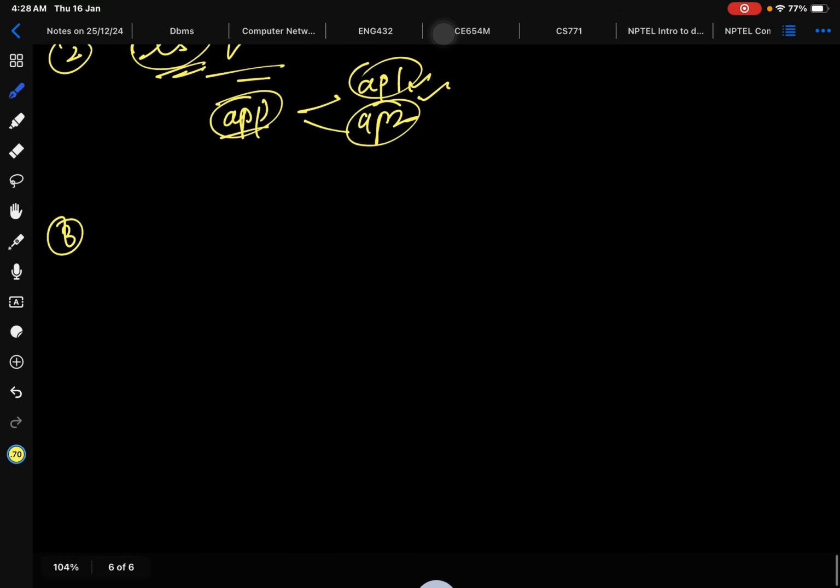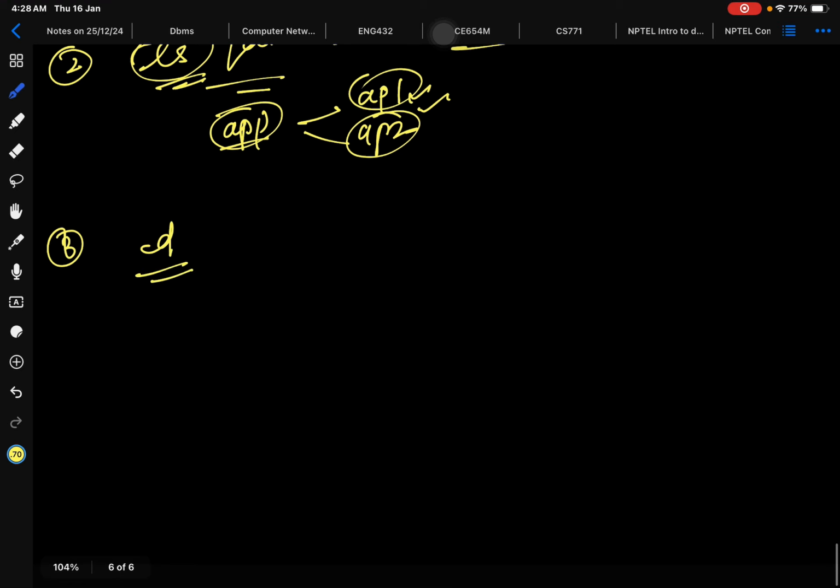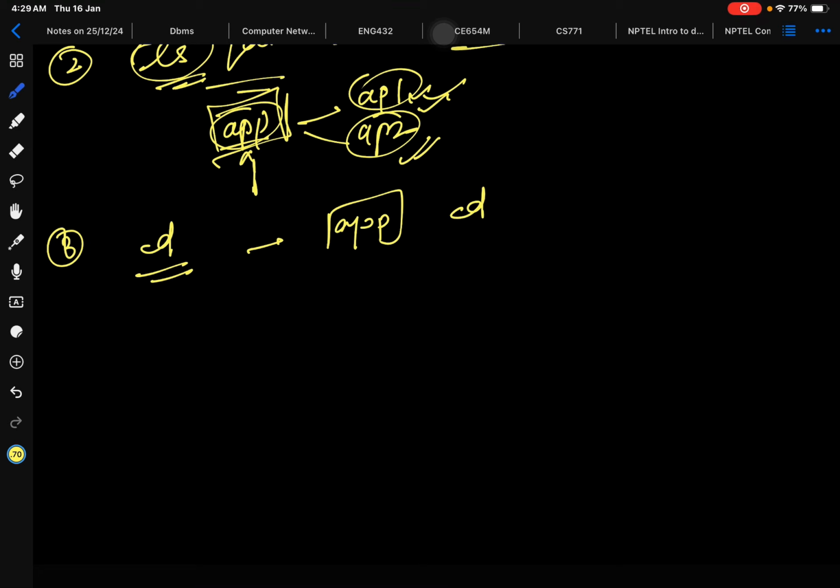The third command is cd. The full form of cd is change directory. So let's say you are inside app and want to go inside ap2, then you use the cd ap2 command.